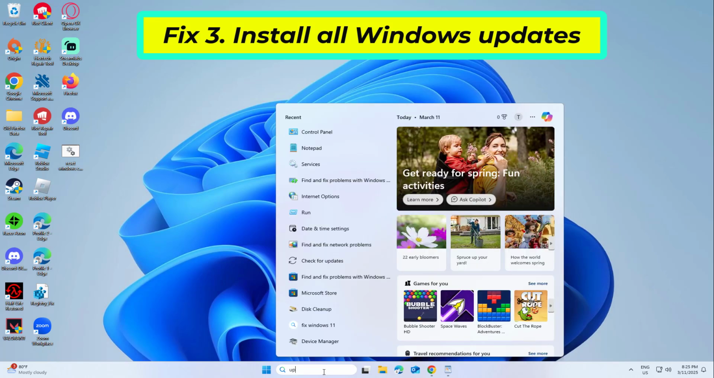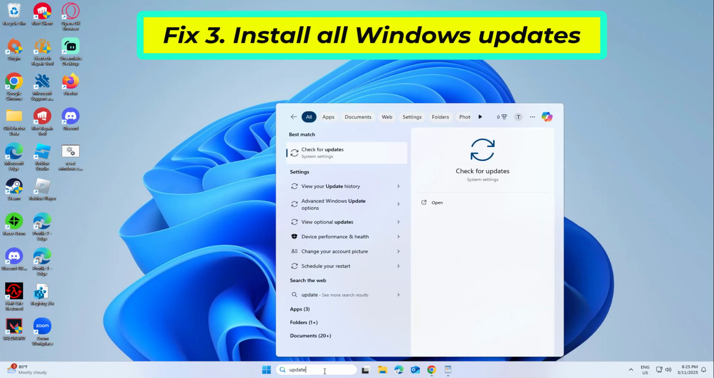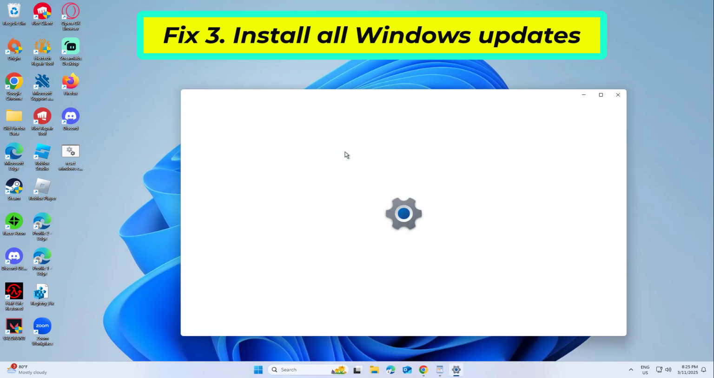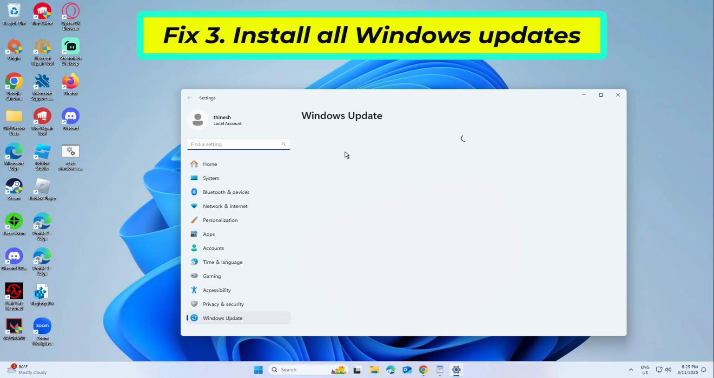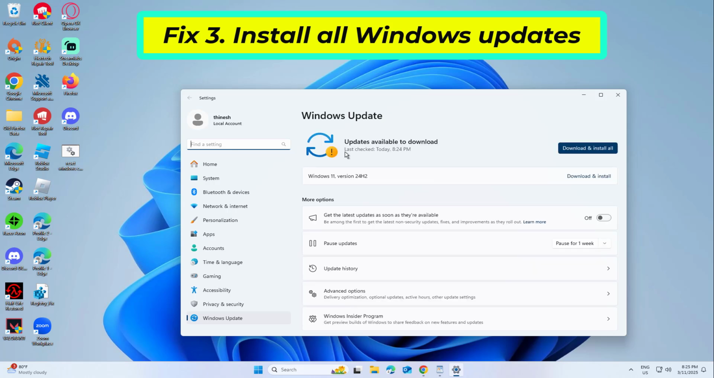Fix 3. Install all Windows updates. DirectX is downloaded and updated via Windows Updates, and no official standalone packages exist anymore. Thus, to ensure you are running the latest version, install all available Windows updates as follows.